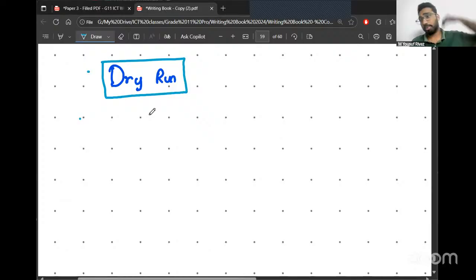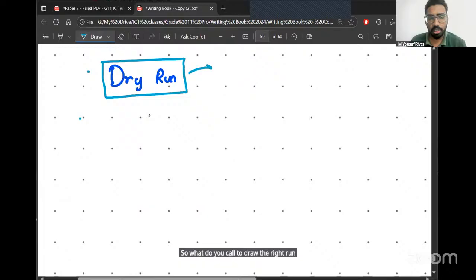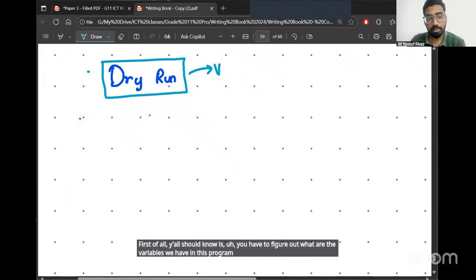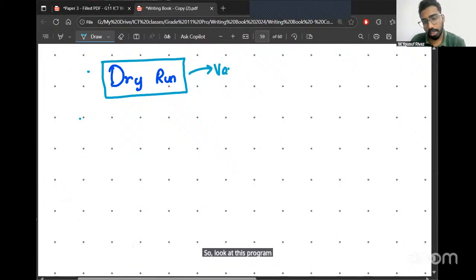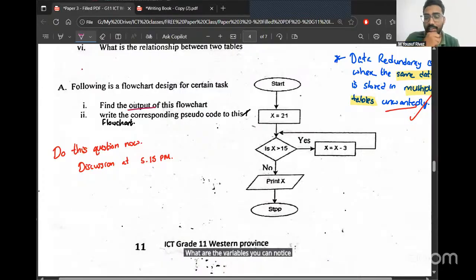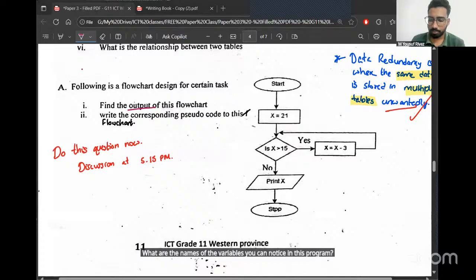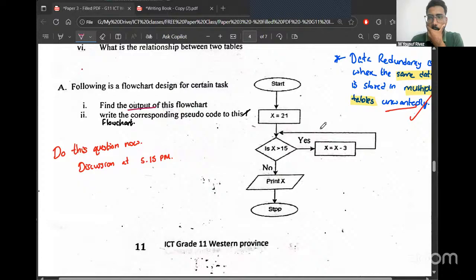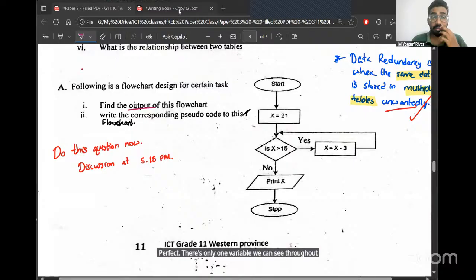Okay, perfect. So to draw the dry run, first of all, you have to figure out what variables we have in this program. Look at the program given in this question and tell me what variables you can notice. Perfect. There's only one variable we can see throughout the program, the variable called x.